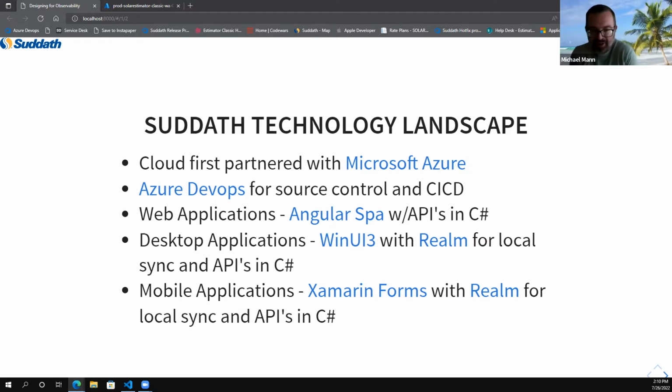Now, the interesting thing to me about all of this is that Suddeth really has the full gamut, right? They have web applications, desktop applications, and mobile applications. And then you can layer in observability into all of these. There is no place that you cannot put observability into a system. So just keep that in mind. And we are rolling in these capabilities into each of these applications today.